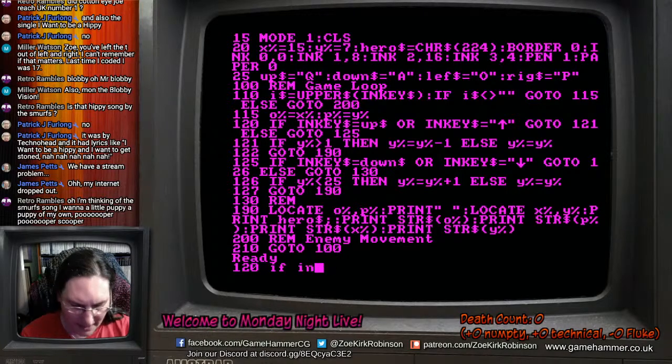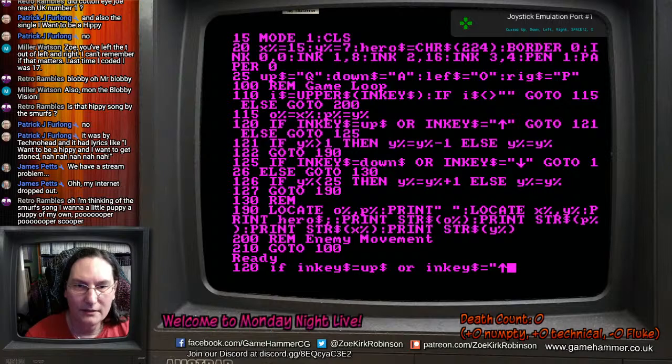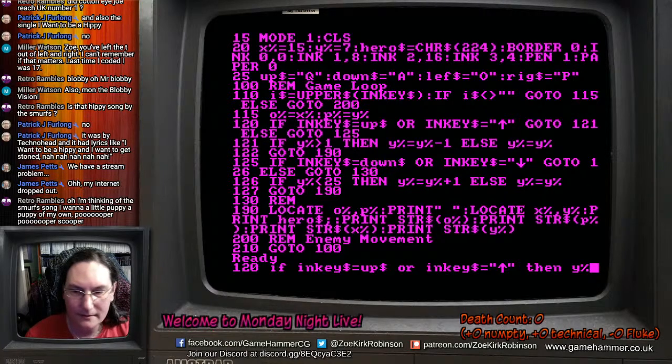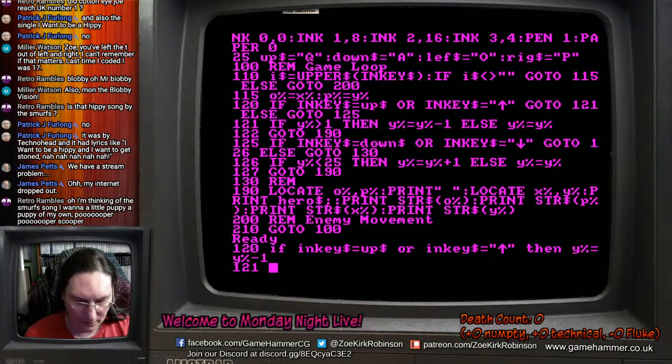120, if in key string equals up string, or in key string equals the up symbol. Let's turn the emulator on for that, then turn it back off again. Then y% equals y% minus 1. 121.